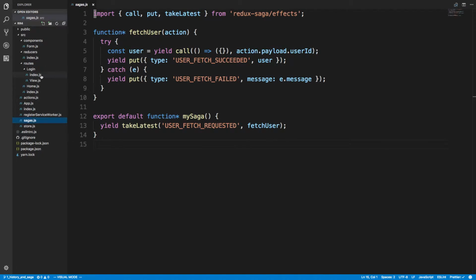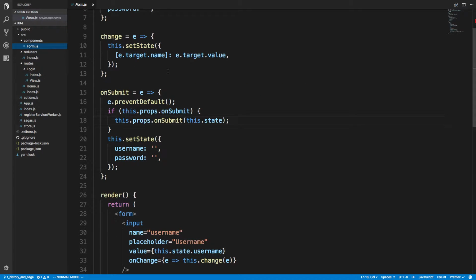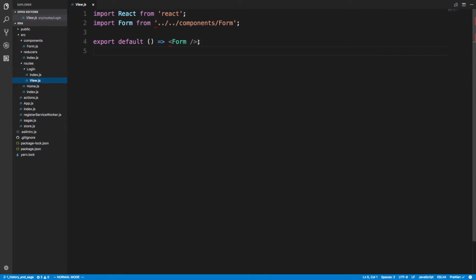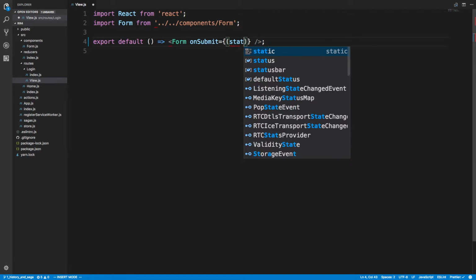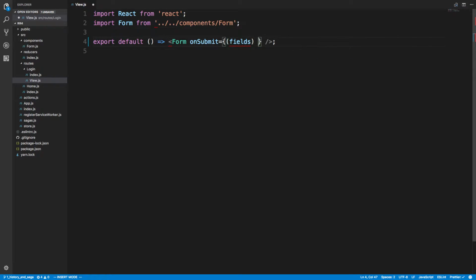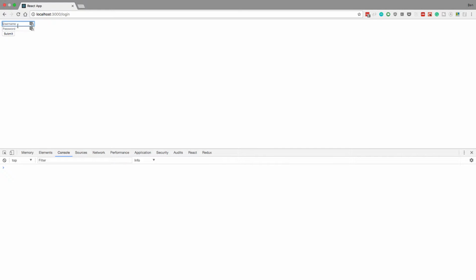So now I told you that this form component has an on submit. It's going to call a prop, passing in the state. So we can in our login say on submit, listen for stuff. And so one of the things we can listen for is, so we can get fields. And we can say console.log fields. So the first thing we can do is just make sure we're actually getting the data we expect to get from this. So now when I submit this, I should see it go into the console. So bam, we see it in the console.